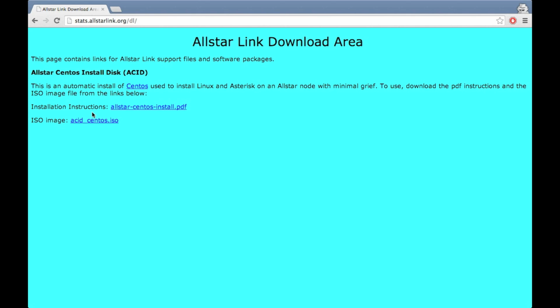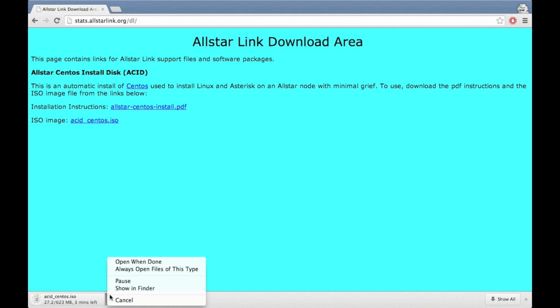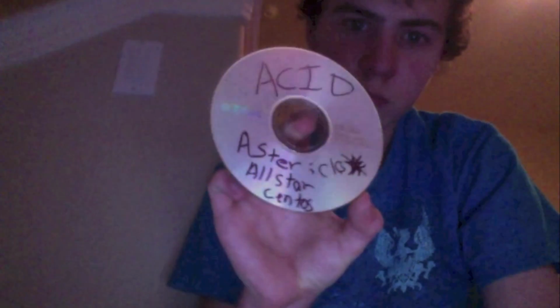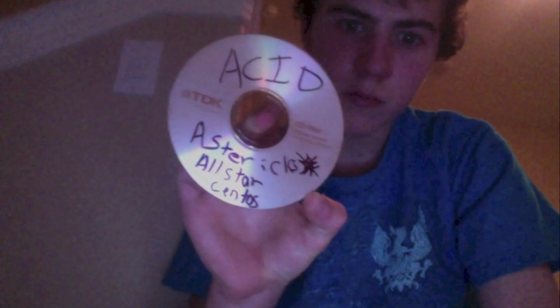Now it is time for install of the AllStar Link system on the computer we selected. Please note that all the files will be deleted on the computer. Go to the AllStar Link download area at stats.allstarlink.org/dl and download the ISO file. Burn the ISO file to a CD or DVD or USB flash drive. Use the software UNetBootin for a USB flash drive if you're using that to burn it for Mac or PC.